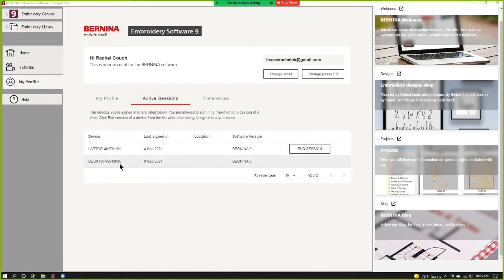It says how many active sessions I have. So I have this installed on a desktop and a laptop. I'm currently on my desktop, so I can't end that session. But I can click end session on my laptop, and it will boot me out of my laptop. And it will open up that installation. So you can sign in to a maximum of 3 devices at a time. And if you want to sign into another device, a 4th device, you can end one of the other sessions.